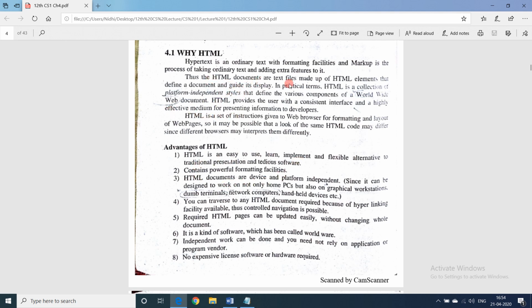HTML documents are text files made up of HTML elements, like body, head, title. These are the elements, HTML elements that define a document and guide its display. HTML is a collection of platform independent style.